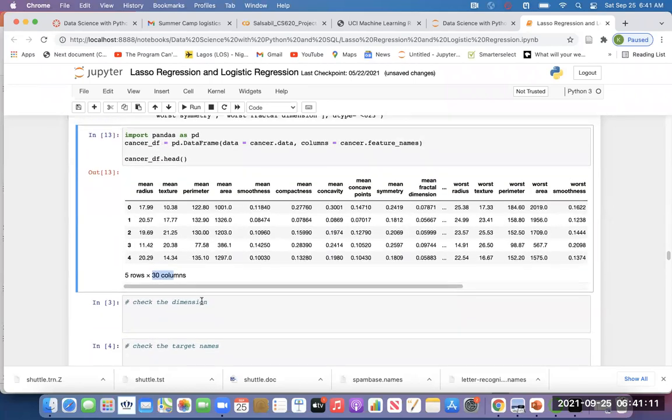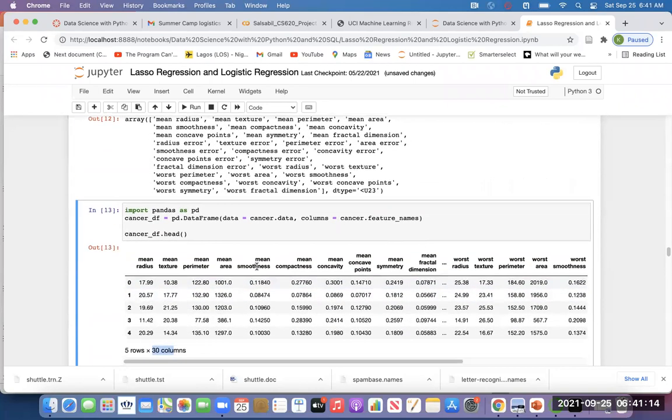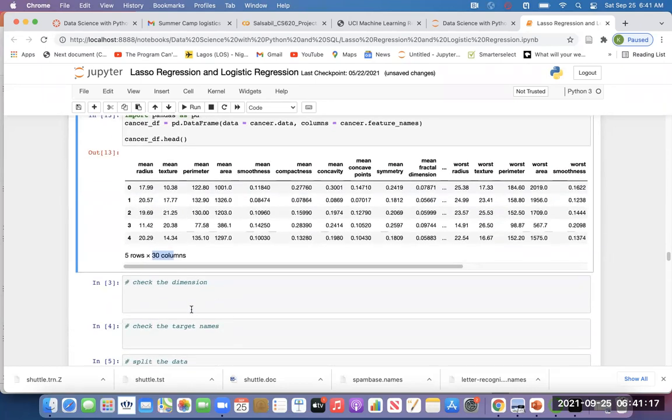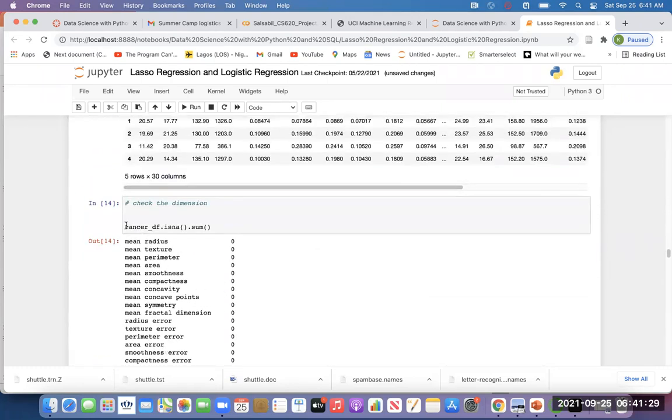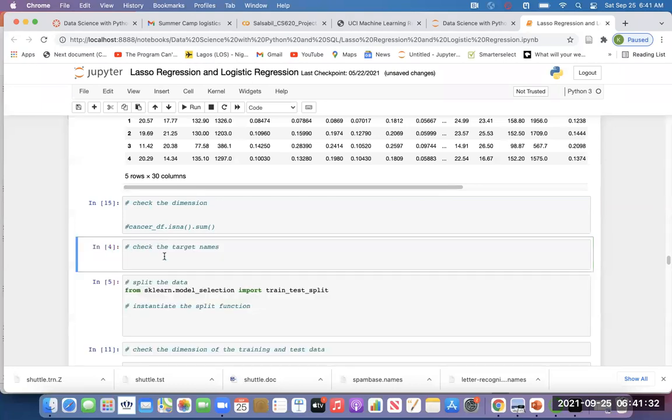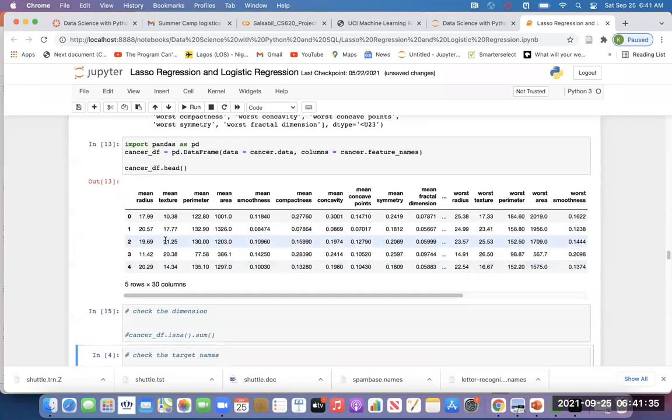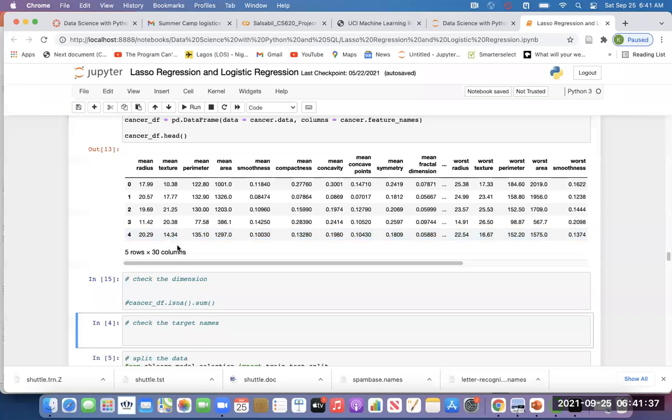But one great thing is that all the data inside scikit-learn has no missing values. If you want to confirm, you can check cancer_df.isna().sum. So you see there are no missing values there. Okay, and then what else? You can call the describe method and do all of those things, but that's not my goal here. I leave that for you because you're going to do that in your project. Remember you can check the correlation.